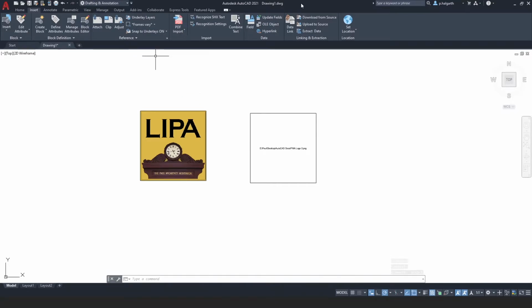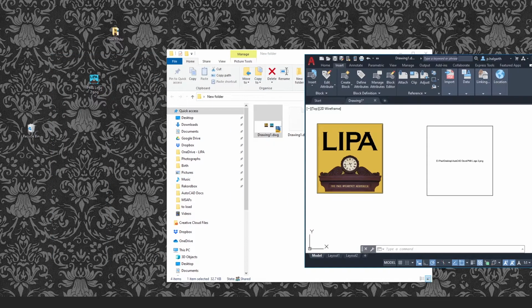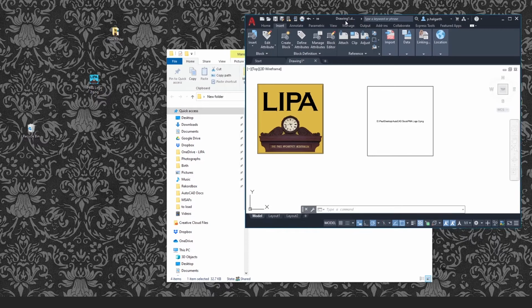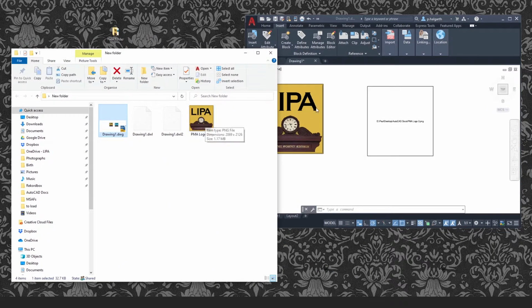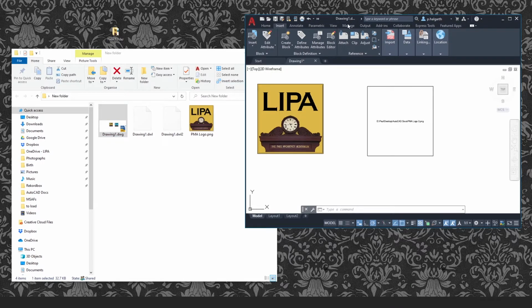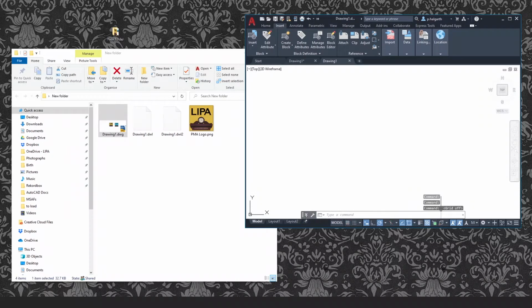Now there's a quicker way of doing this whole process, and for this I just need to be able to see my file that I want to insert and my AutoCAD window. I'm going to create a new drawing. Okay, I'll just switch off the grid. And instead of going to attach and going through that whole process every time, the quicker way is just to take the image that's sitting in your folder that you want to use and just drag it in.